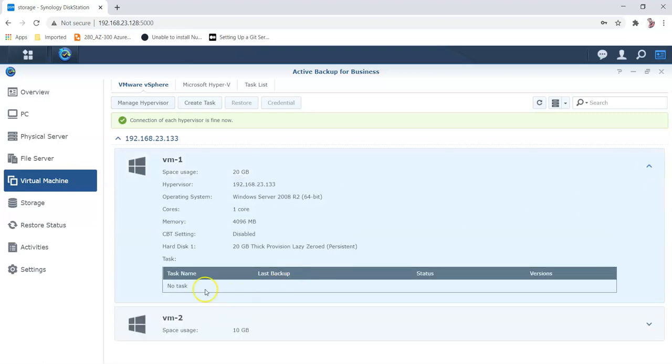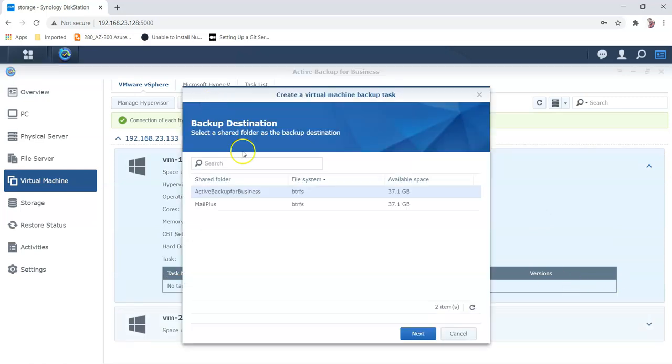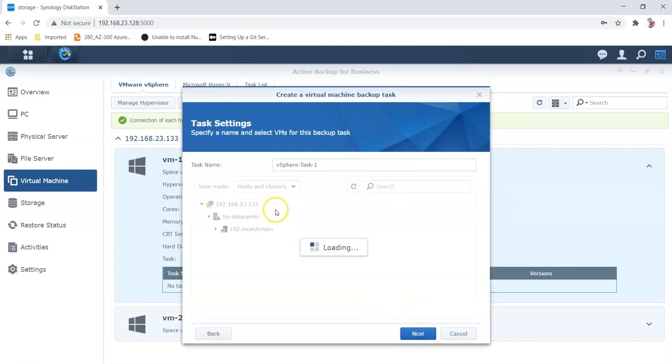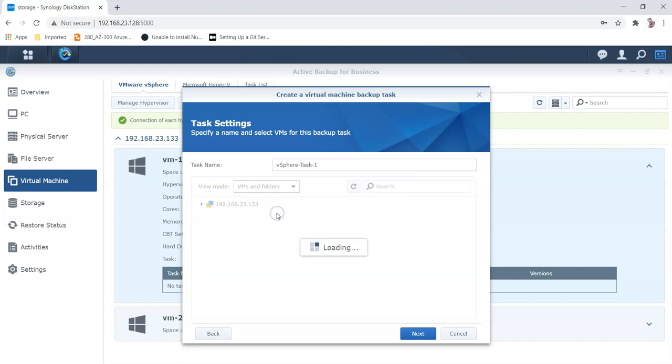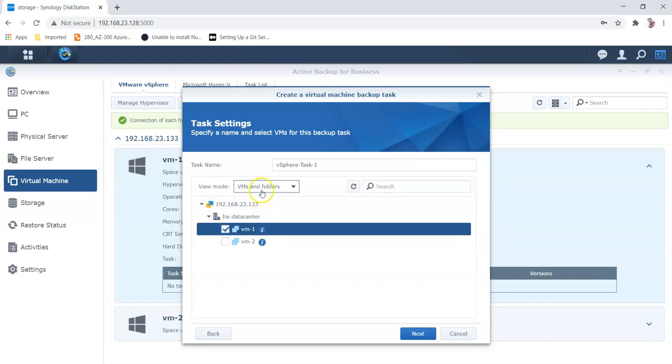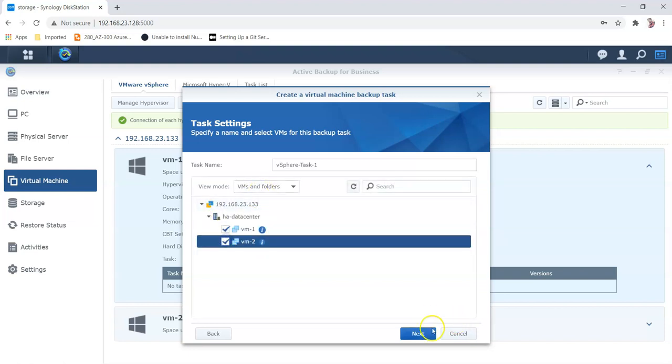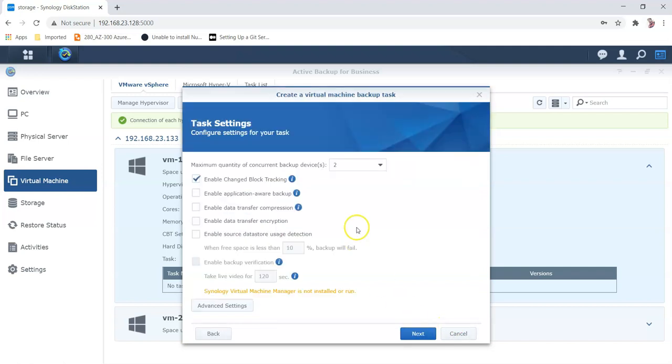Right now there is no task for these machines. For that I will create a new task where I want to take a backup under Active Backup for Business. Next. How many machines do I want to select? I can select the host and cluster, particular VMs and folders. I can always change it. So I can select both the machines. Next. Maximum quantity of concurrent backup devices is 2, and I don't use any of these options.